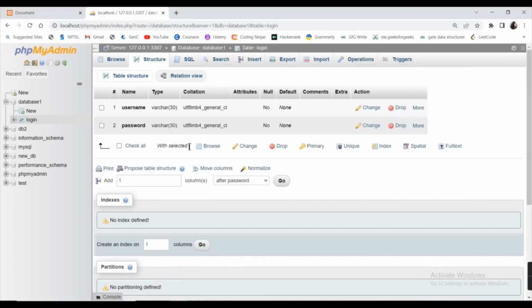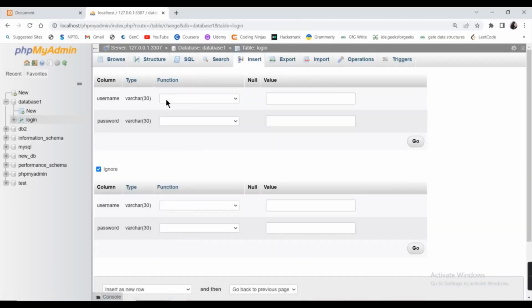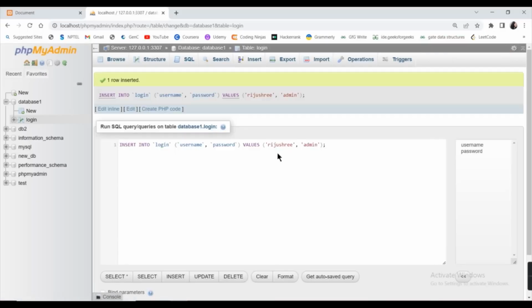So this is my table, login. Now insert some values for logging in. So let me give my name as the username. My name is Rijusri and I am giving the name as username, and let me give the password as admin, ADMIN. Then click on go, and now we have inserted our username and password. So at the time of logging in, we will use this username and password to log in.